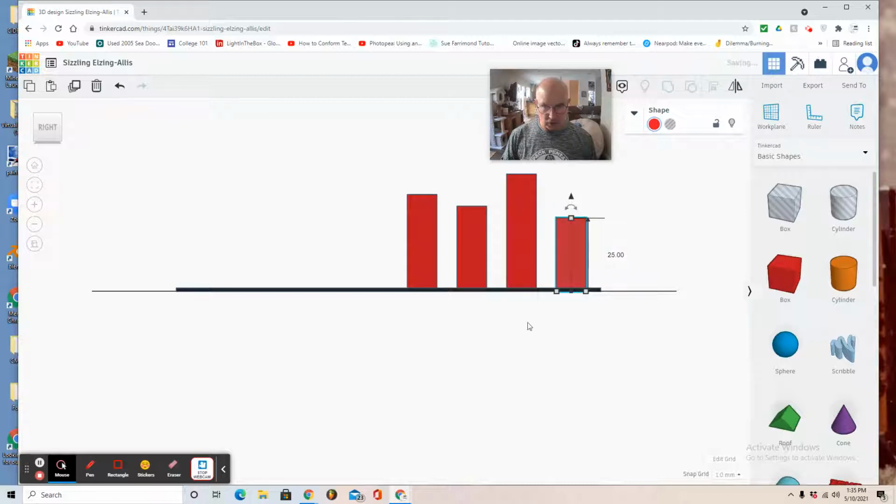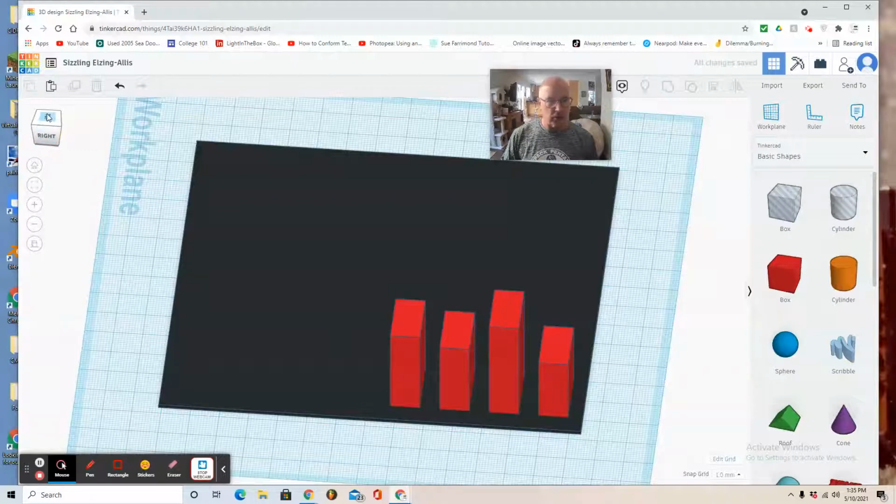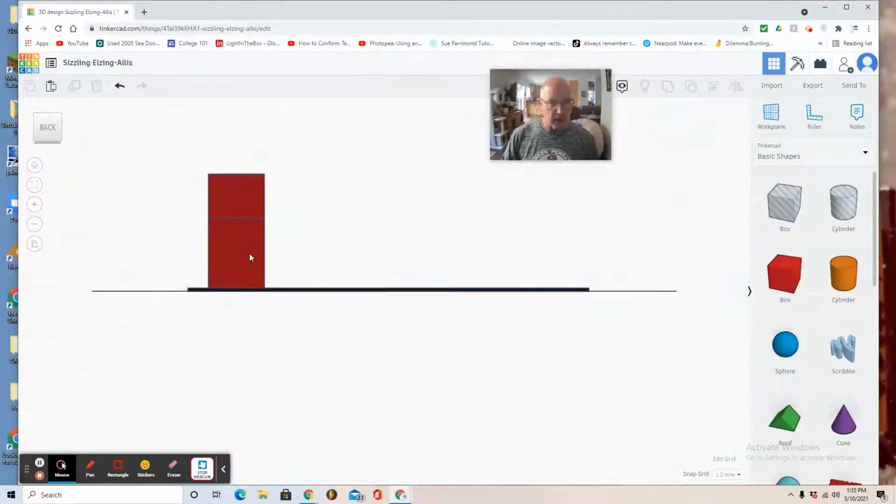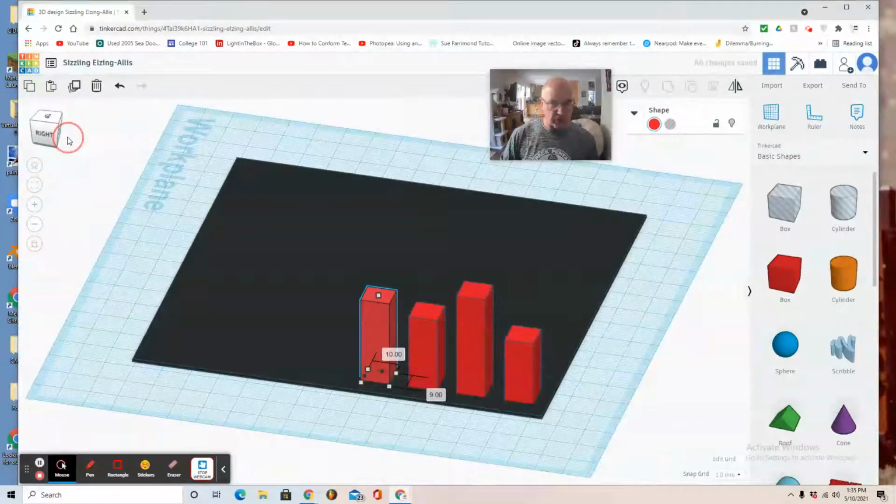Maybe I'll make it short in this case. And then we can rotate and look at it. So those are my skyscraper fronts. If you want, you could make them more of a square shape by dragging them. That's just how easy it is to adjust the size.